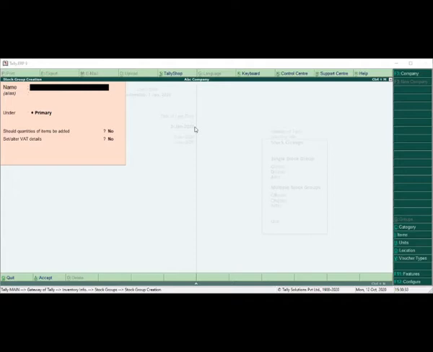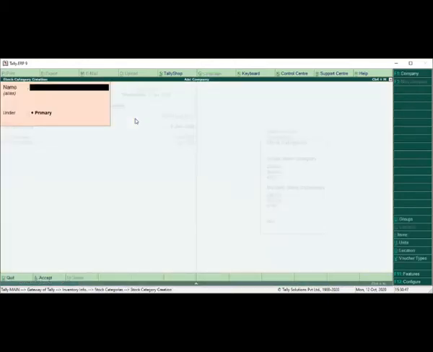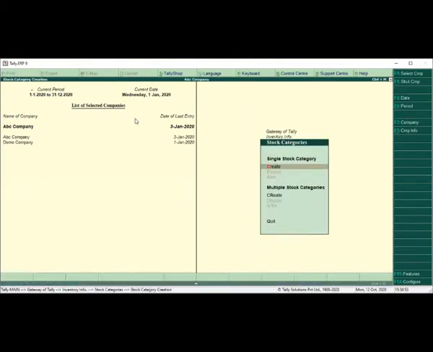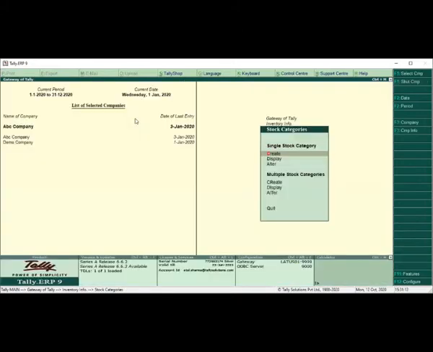Okay. Now we have created two different groups. Another one is stock category. I'll create another group here, let's say stock category. In stock category, I'll create mobile and laptop, or MacBook. In Apple, there is the MacBook as well. So we have created the categories.